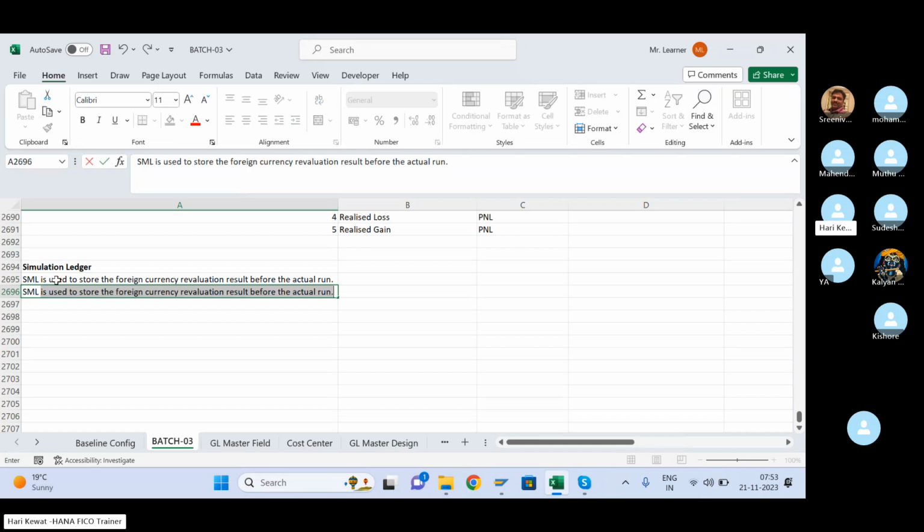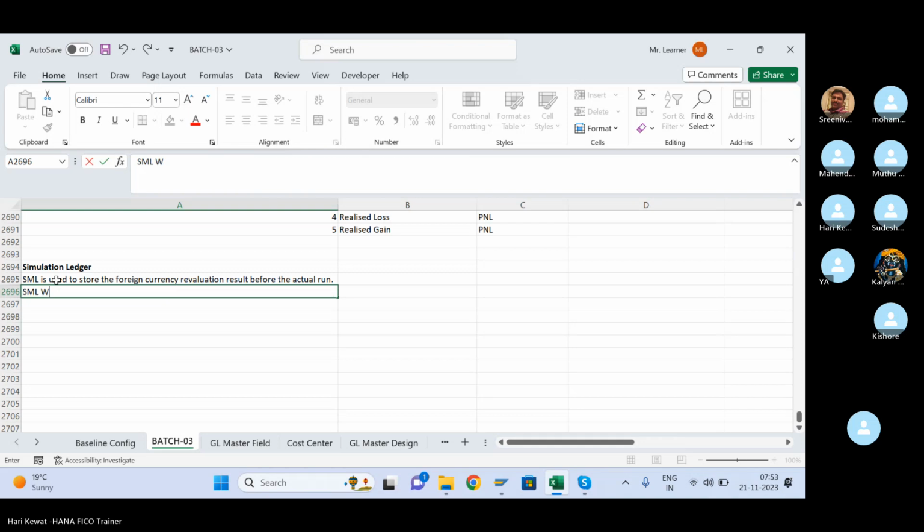Simulation ledger will not generate any accounting entries, but the system generates an S series technical document.